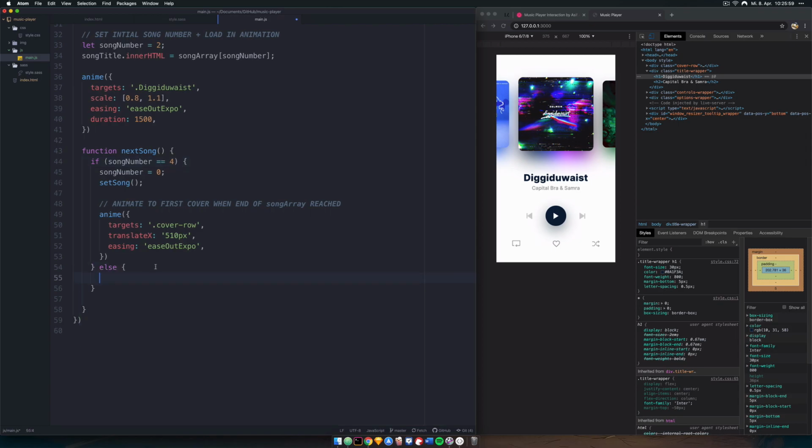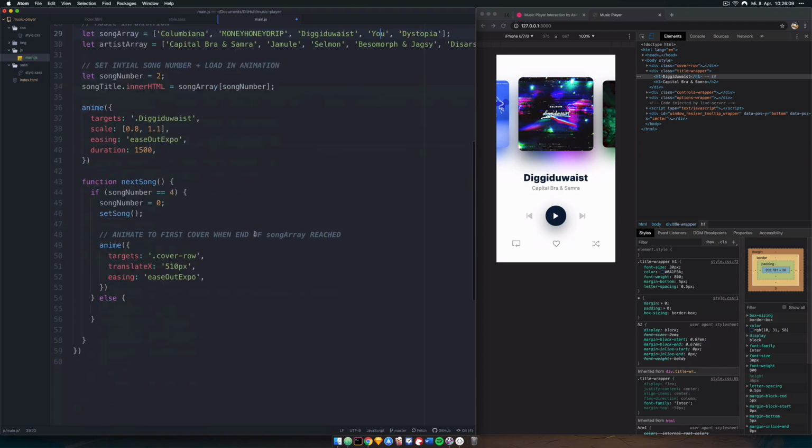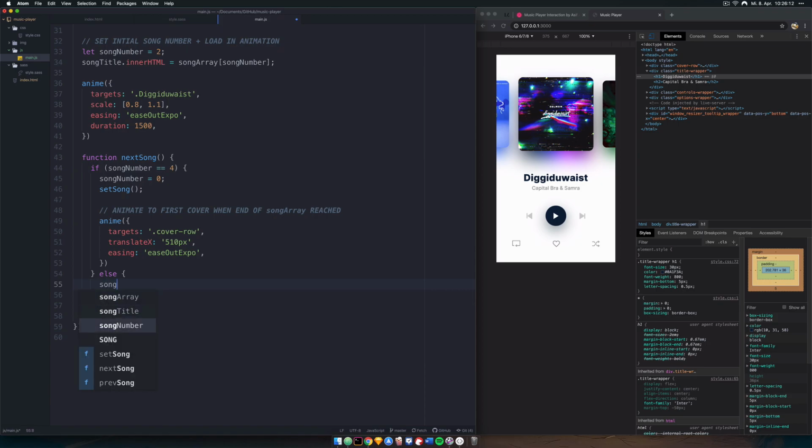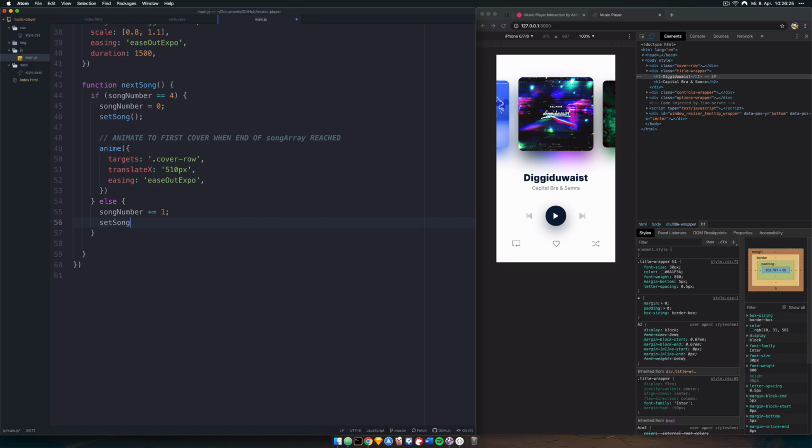All right, so this is our if statement, but we also need an else statement here. So if that's not the case, what do we want to do? If we're not at the end of the array, we are probably somewhere before that. So either we are looking at 0, 1, 2, or 3. In that case, we simply want to increase song number by 1. This is how we do that. We simply want to go to the next song. So we increase our song number there. And again, after that has happened, we want to set our song. This is the function that we're still going to write. And we also need to call another function that I just called scale cover down next.